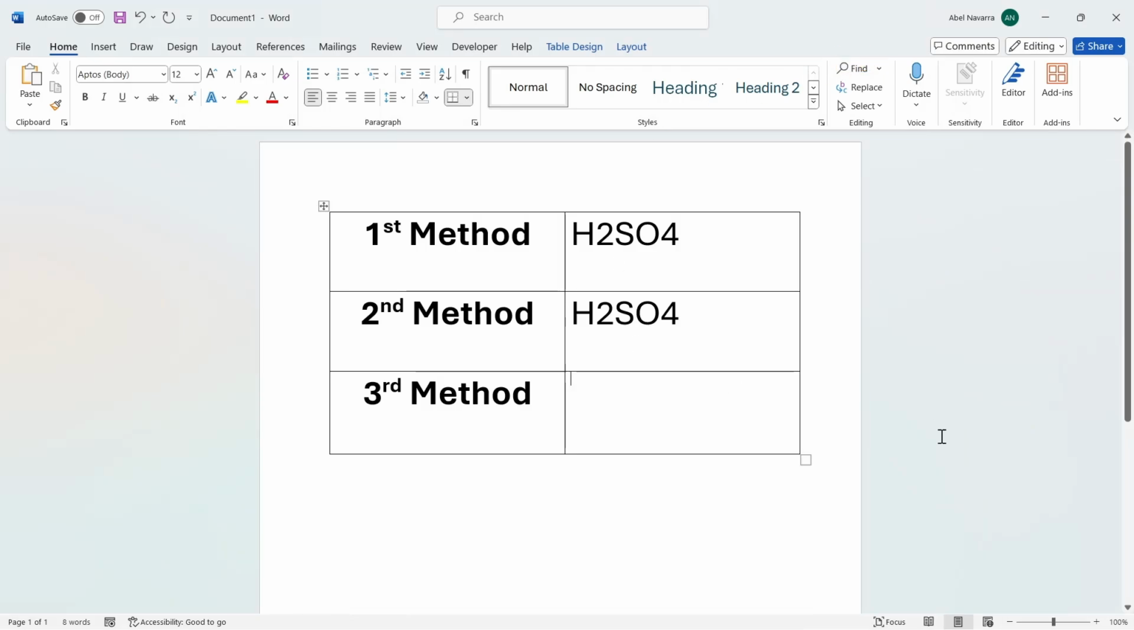In this video, I'm going to show you how you can write H2SO4 in a Microsoft Word document. We have three methods for doing that.